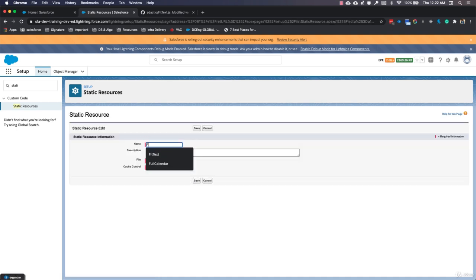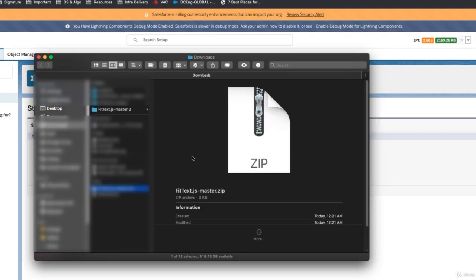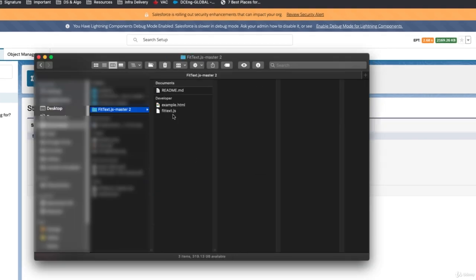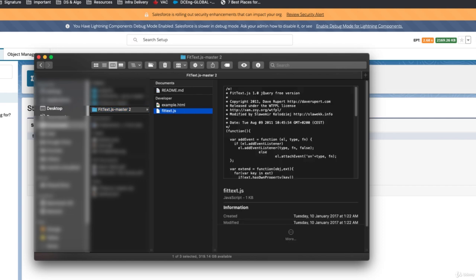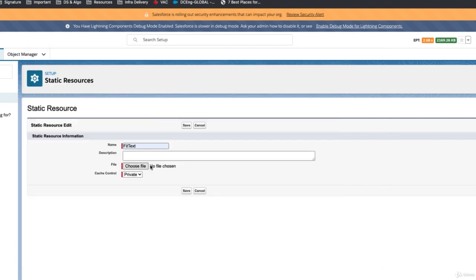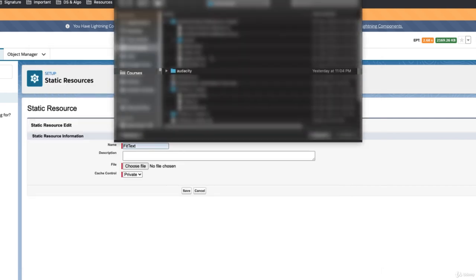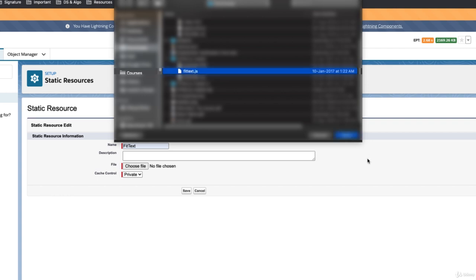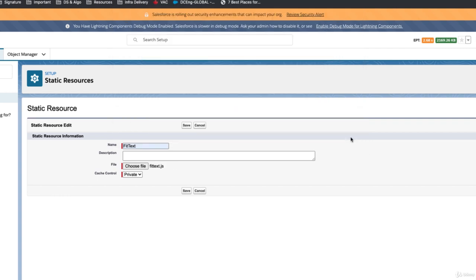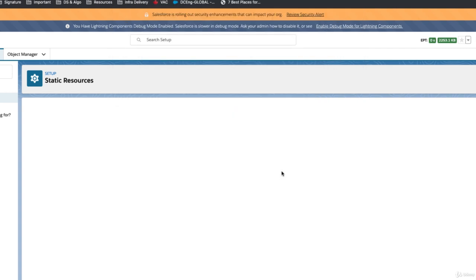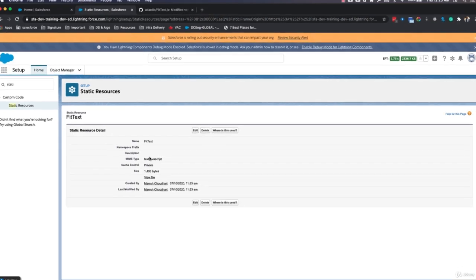I'm going to name this static resource as FitText. And here we have an option to choose the static resource file. So let's go back to our download page. And the file that we need to upload is this one, which is fittext.js. So let's choose this file and upload it. Let's click on save. And we should be good.